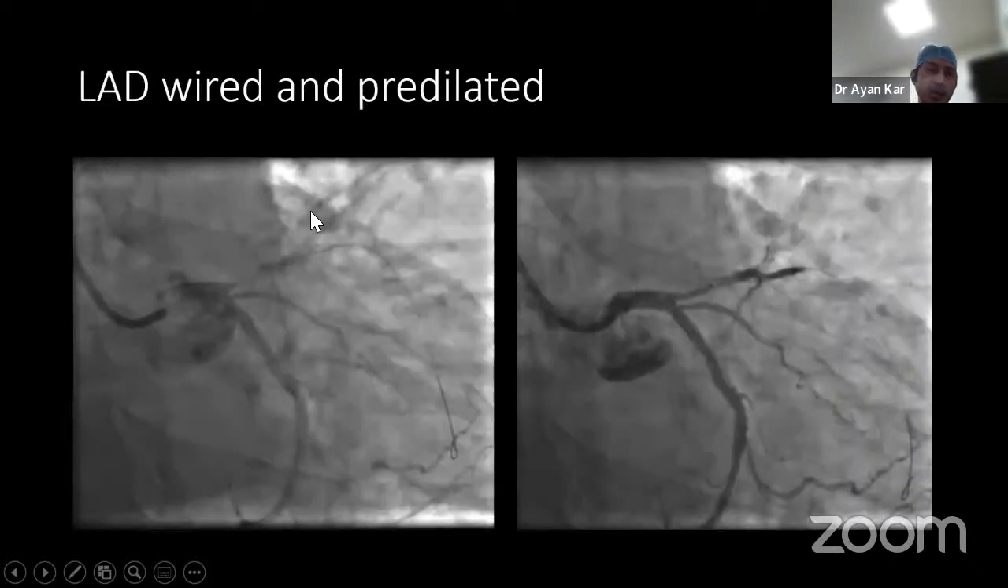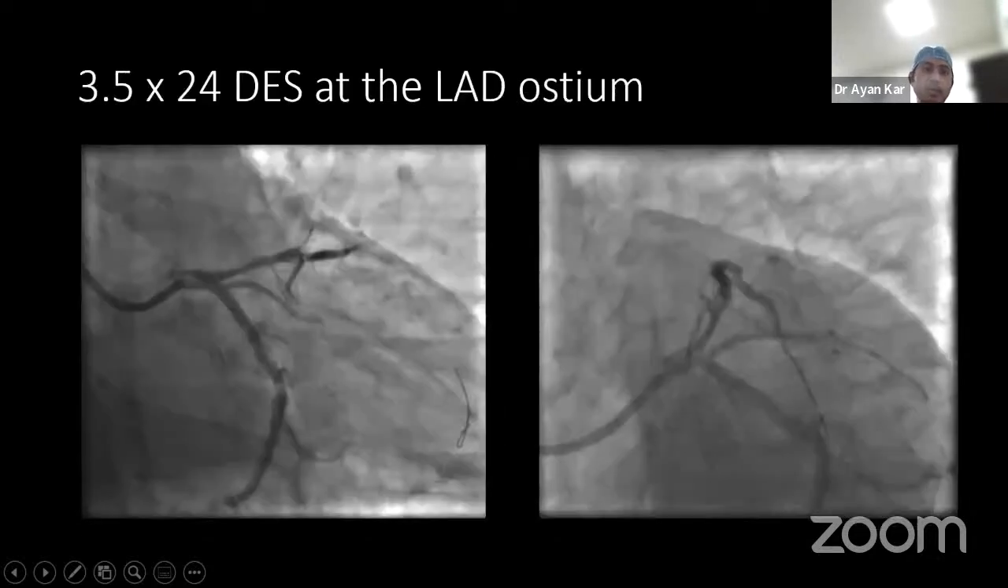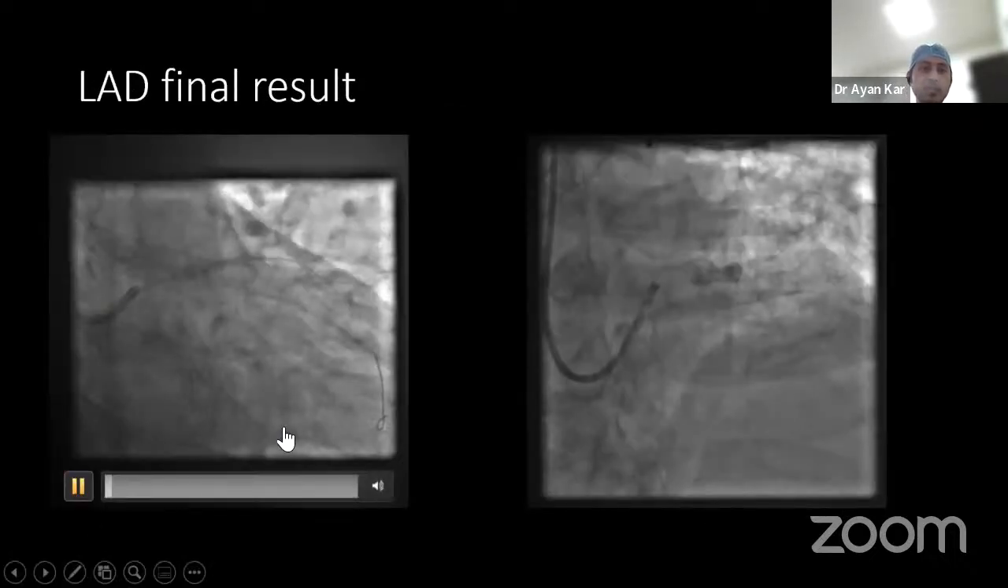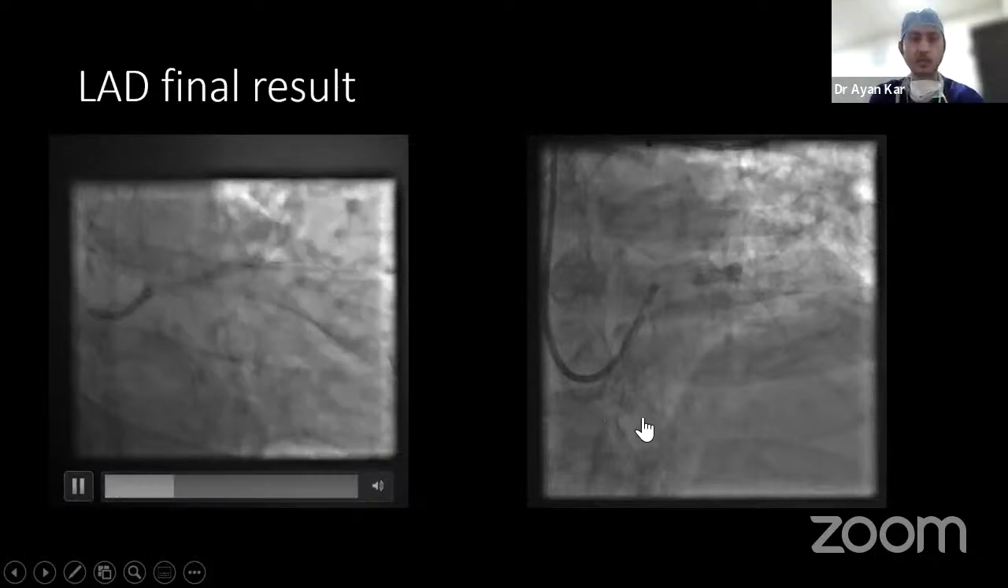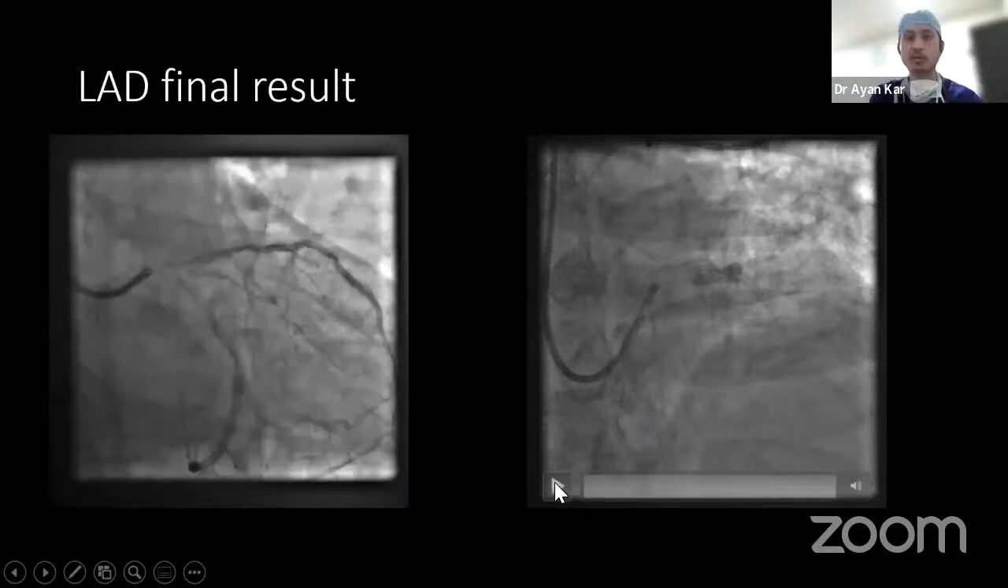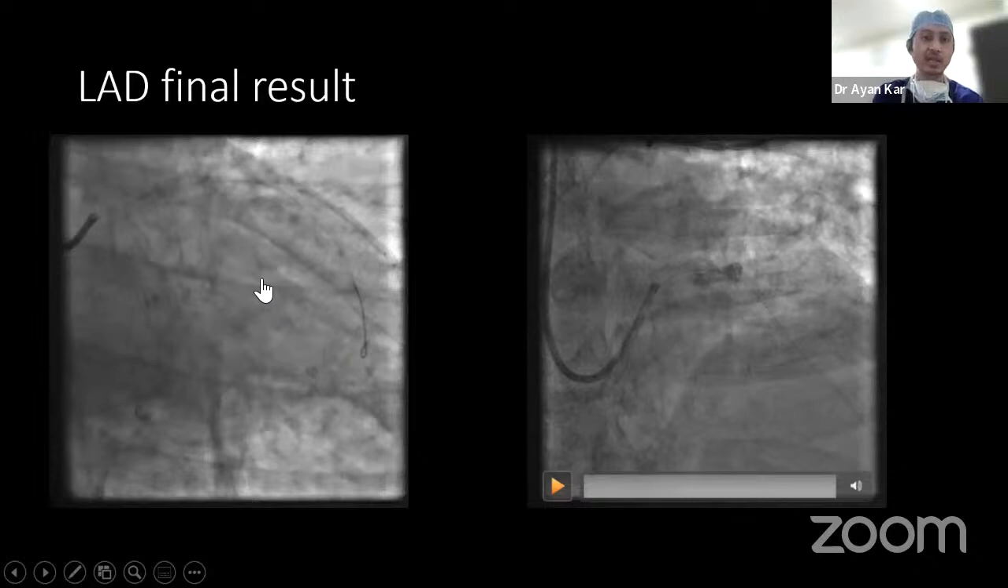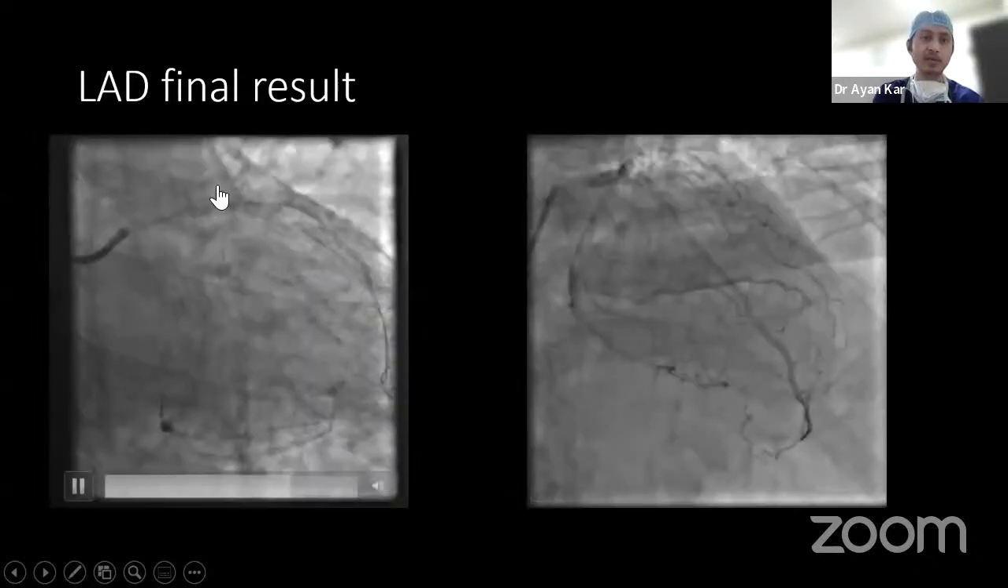So the LAD, although hopefully much easier, we did wire and pre-dilate, and we landed a 3.5 by 24 drug-eluting stent at the LAD ostium. And this is what our LAD final result looks like. But what we did see in some of the views was that distally there was also another very tight lesion, and you will see out here right in the mid part of the LAD.